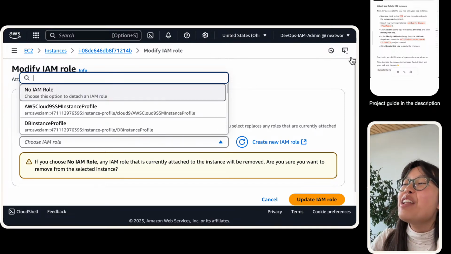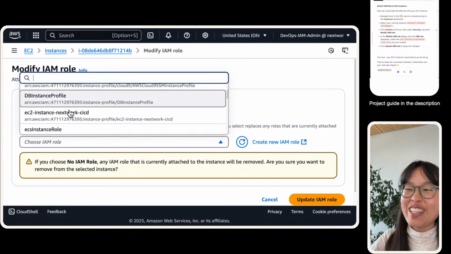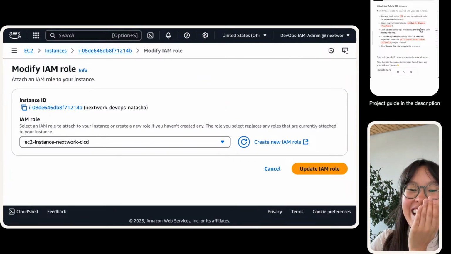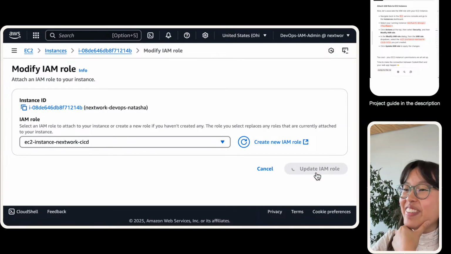Oh, that was so funny. No, but okay, back me up. This literally looked like the entire list. Surely. Or could you tell that you could scroll down? Oh my gosh. So we scroll down now, and then here is the IAM role. Let's click on it, and let's update our IAM role.